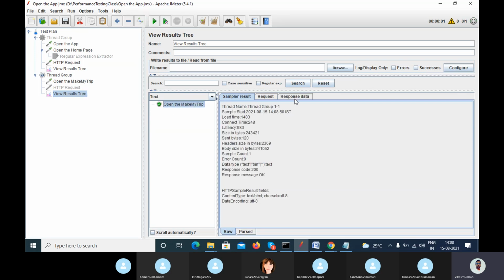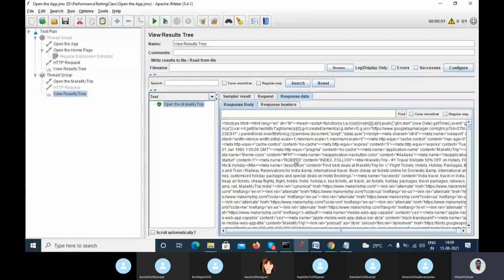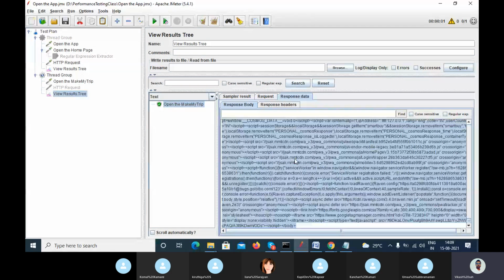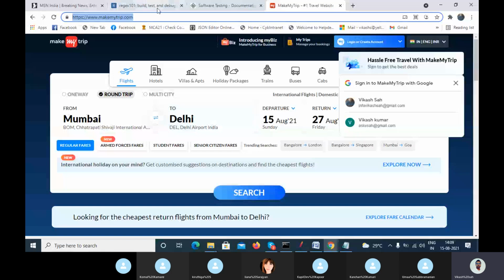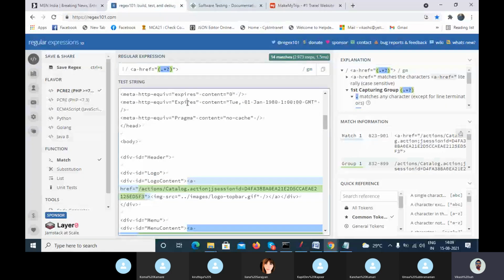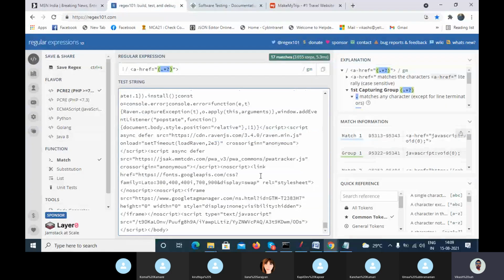Open that pattern store response data. Let's see what data is coming in the response body. Yeah, so these are all the data, right? Copy this, go to the regular expression here, and paste it here.